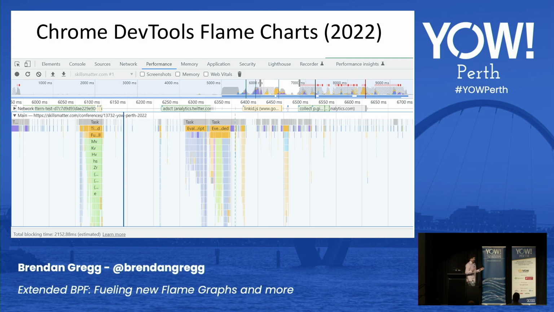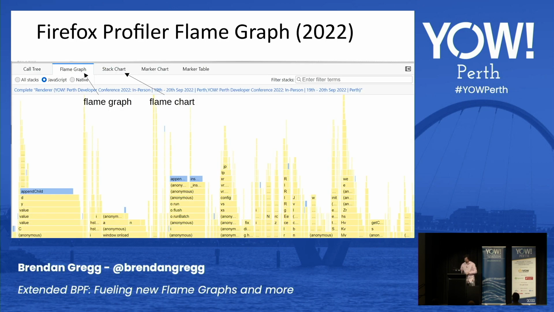I posted bugs a long time ago for both Chrome and Firefox and said, that's great, but we want both. I want a tab so I can change between flame charts and flame graphs. So you can basically take your data set and turn it around and use different visualizations to understand it. And Firefox Profiler has done that. I just loaded the same profile into Firefox Profiler, and now I can see it's not so much of a hair graph. That's the flame graph tab that shows the whole population.